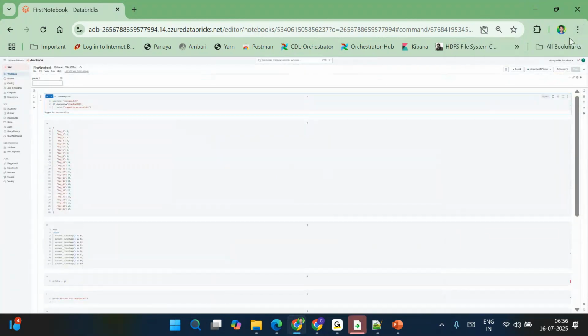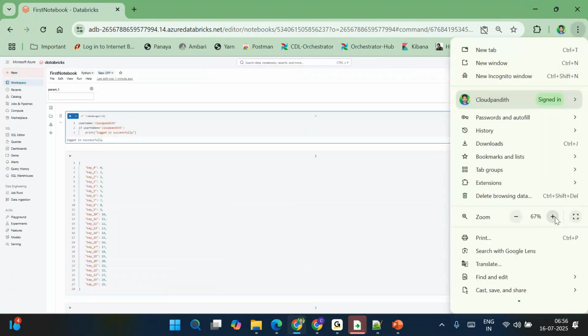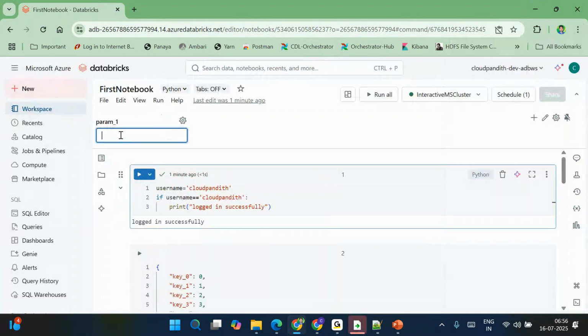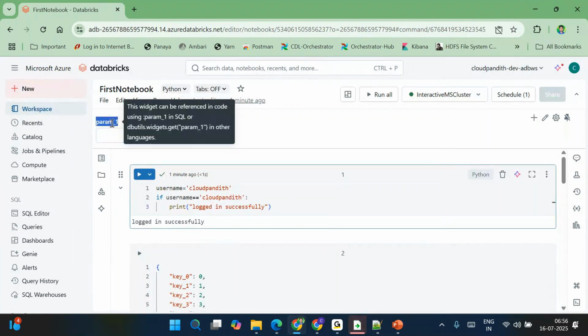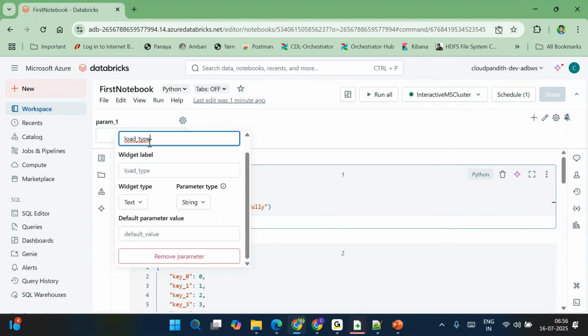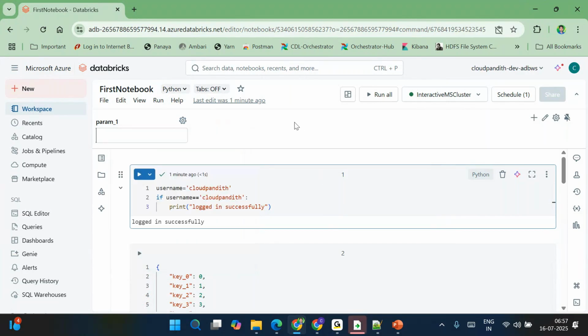I just clicked on add parameters. When I click on add parameters, it just added param underscore one. If you want to rename this, you can click on the settings. See the name, you can change it to load type. The type of value that we are passing is text, you can just keep it. Load type is, let's say, full load. I can just put in the value.